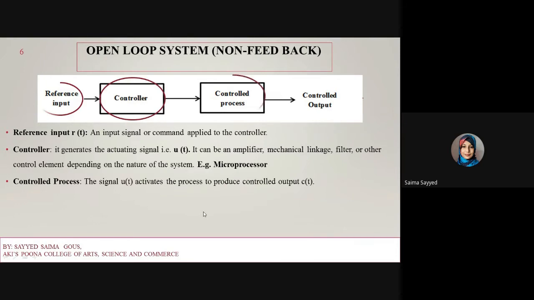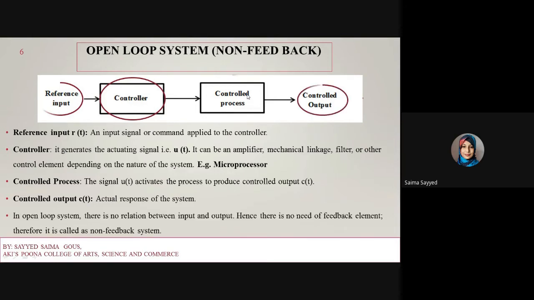Next, controlled process. Now what is controlled process? The signal of controller, that is u(t), activates the process to produce the controlled output. So u(t) activates this process, and it generates the output signal. And what is controlled output, which is represented by c(t), which is the actual response of the system.